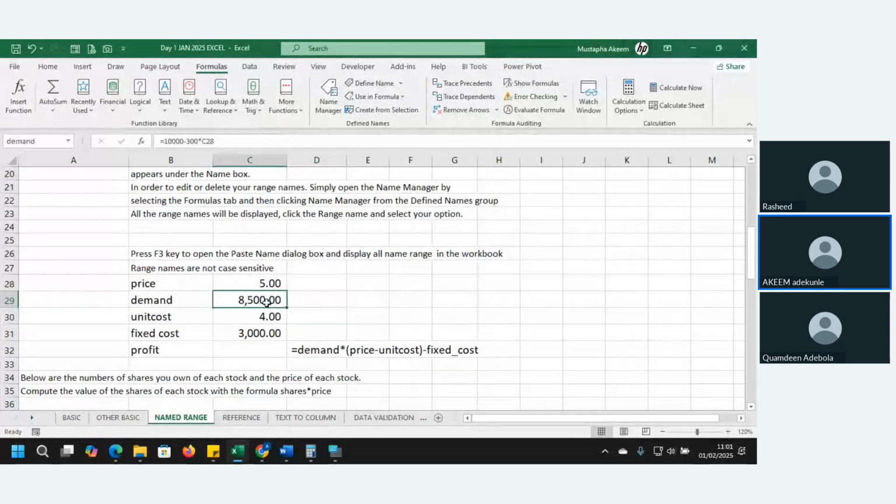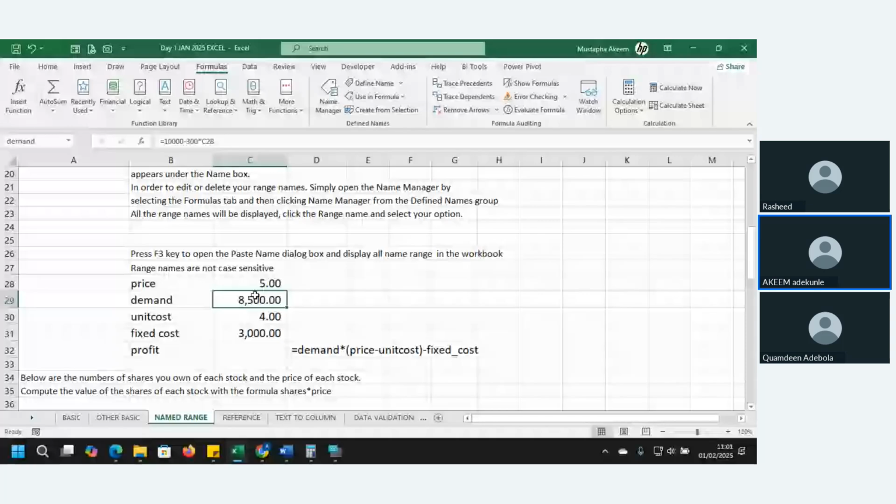When I click on it, it's no longer C28, it's demand. C29 is now demand. That is the demand now. So that is one way by which you can create a name.